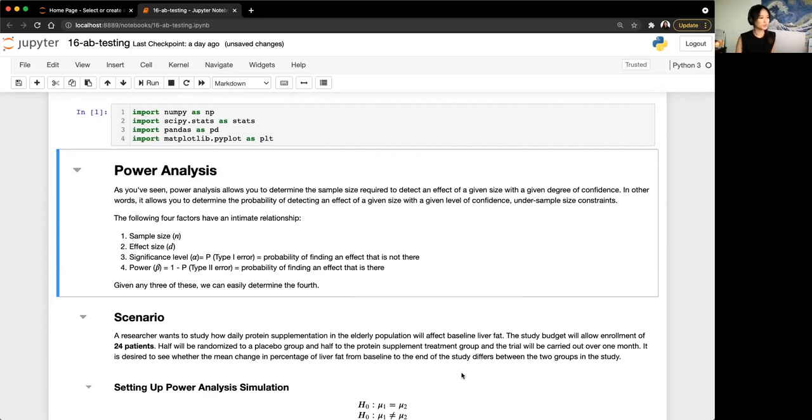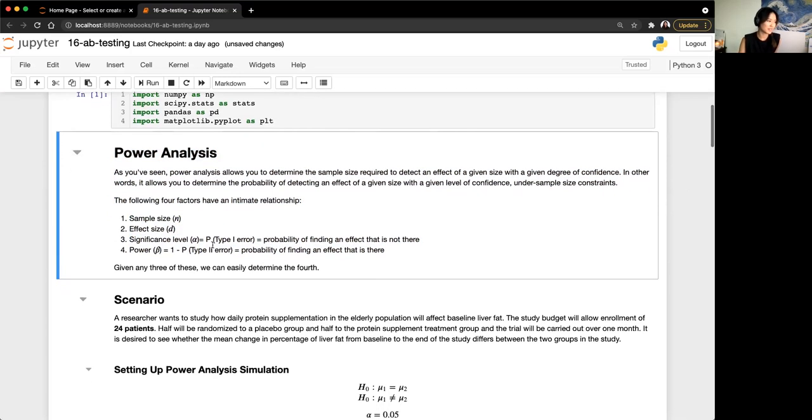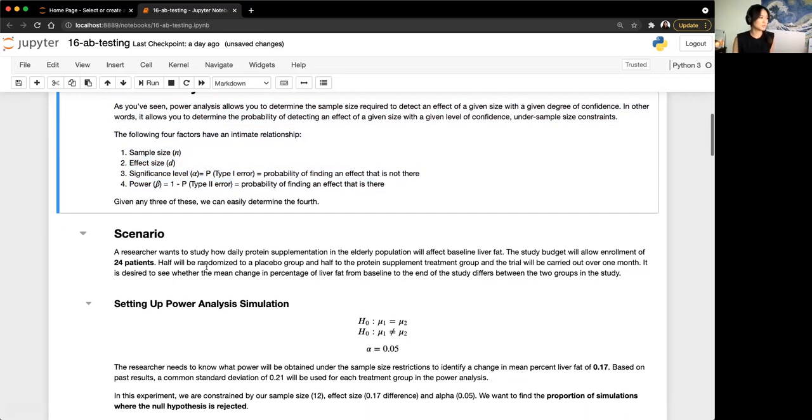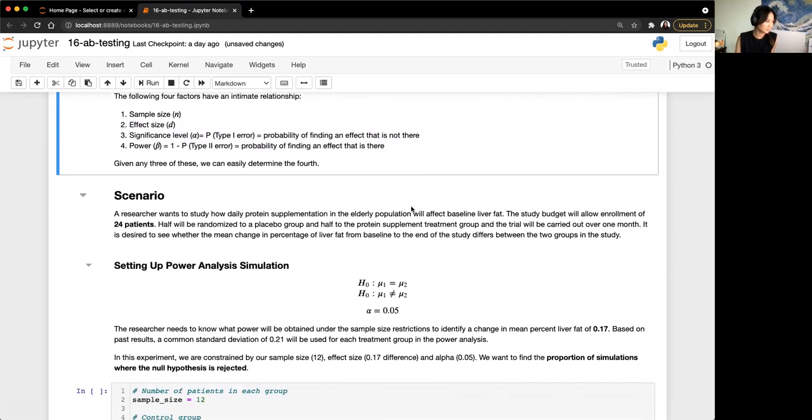All right, so lastly, we talked about how these 4 factors, sample size, effect size, alpha, and beta, are all related. Remember, we had that graphic where you can adjust one and the other 3 change. And in this scenario that we're going to set up, we're going to talk about how this information with these 4 factors is actually going to be used. So let's just set up the scenario.